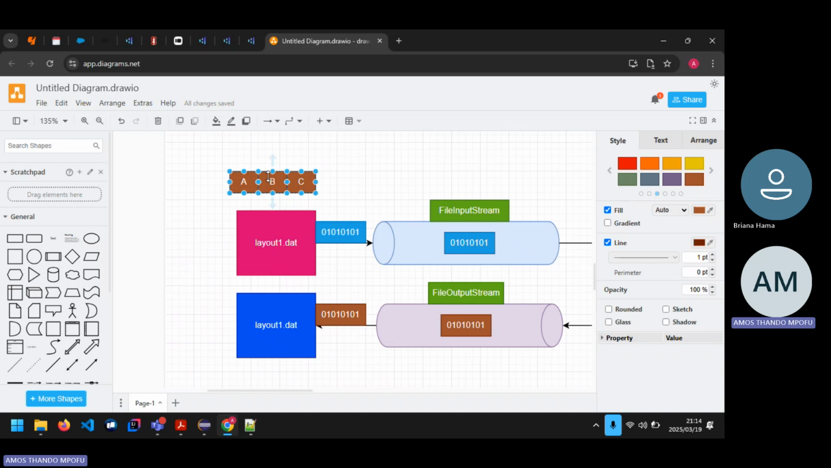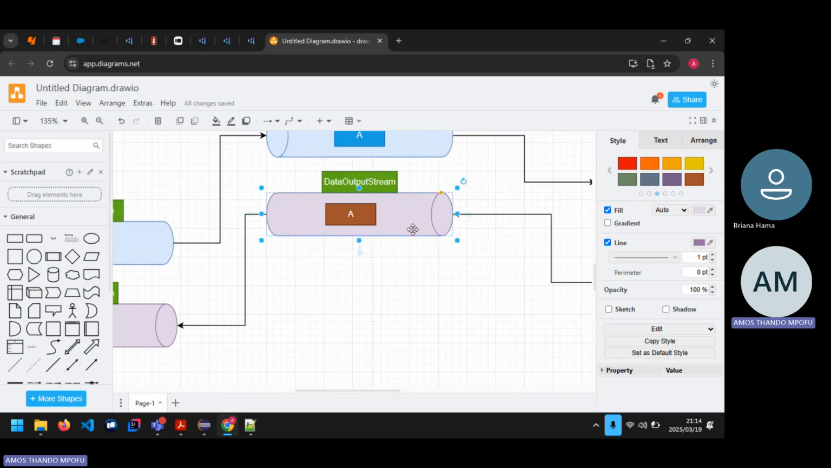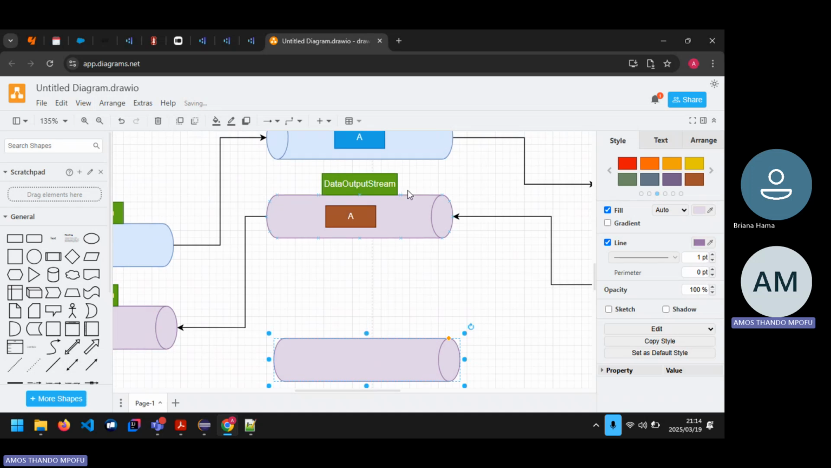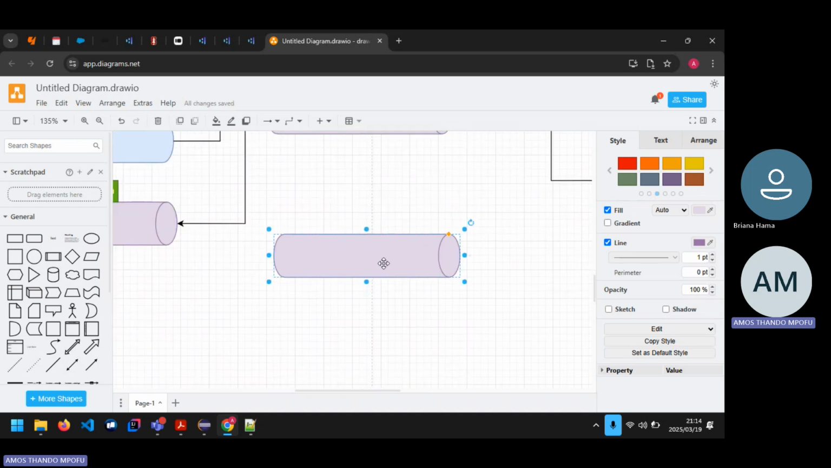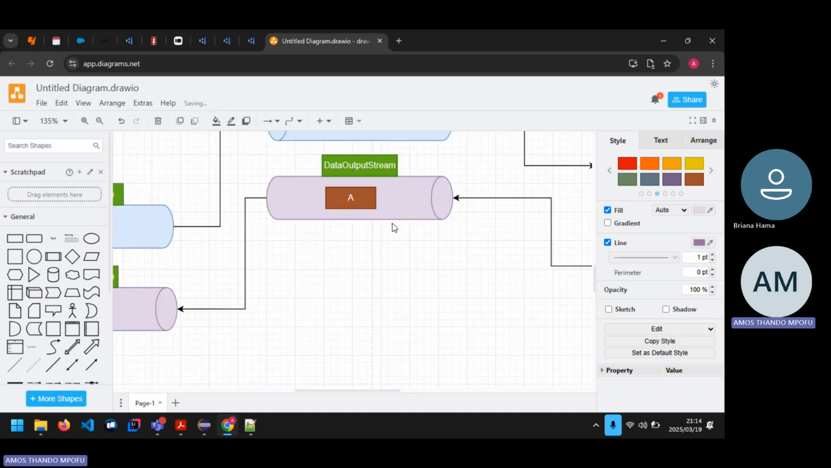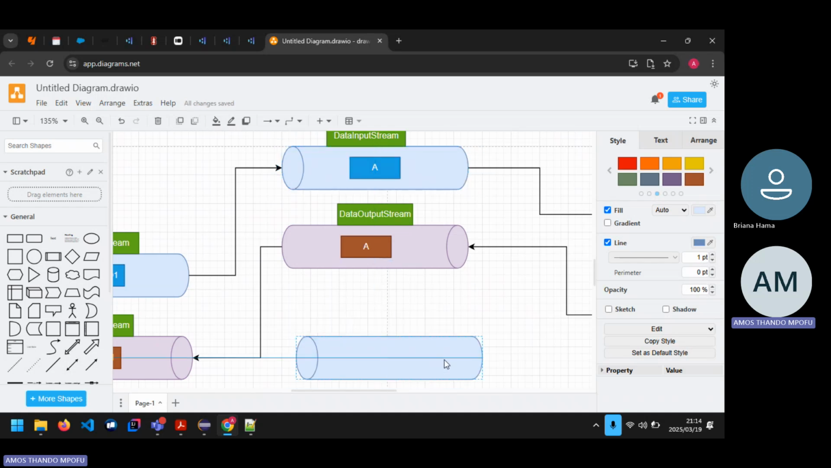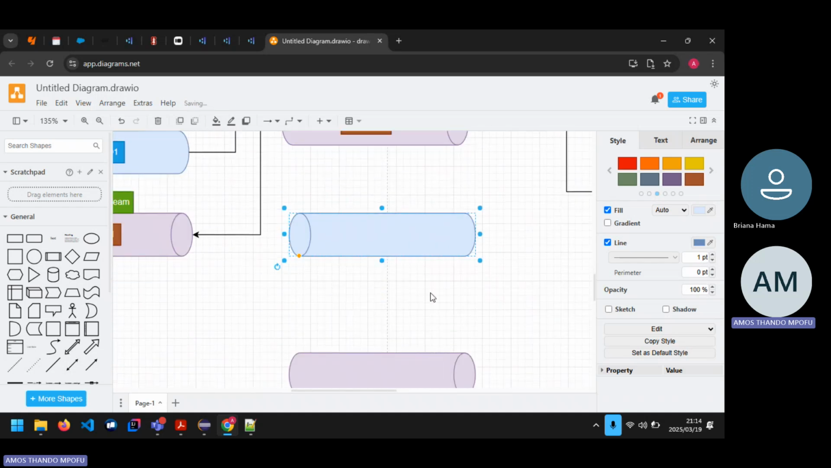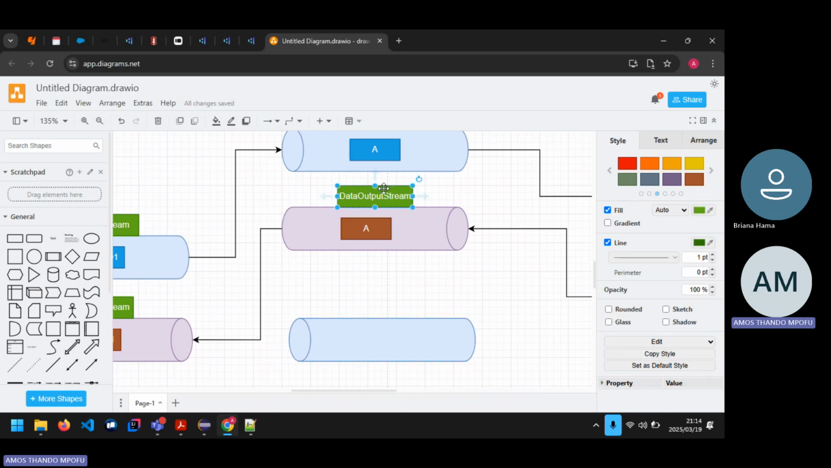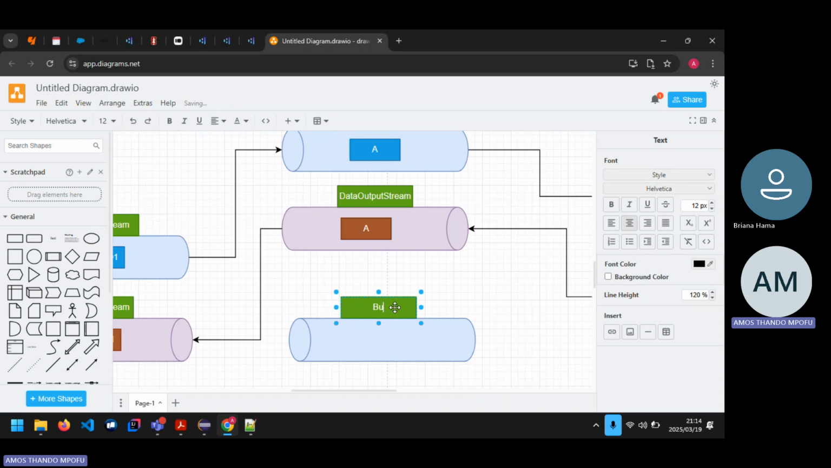So that's the only reason for a buffer, to speed up the whole process of reading and writing to a file. So I'm going to put the buffer here at the bottom. So here inside the buffer, I'm going to put it somewhere here at the bottom. Then I'm going to put this over here, and then I'm going to copy this green thingy. Then this will be buffered input stream.